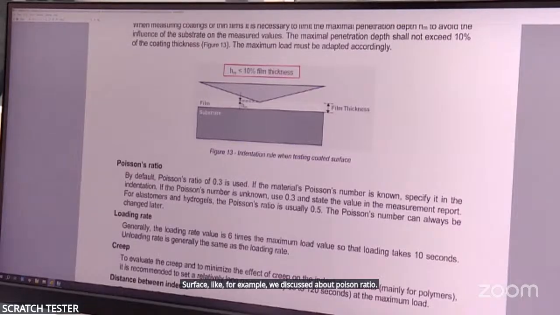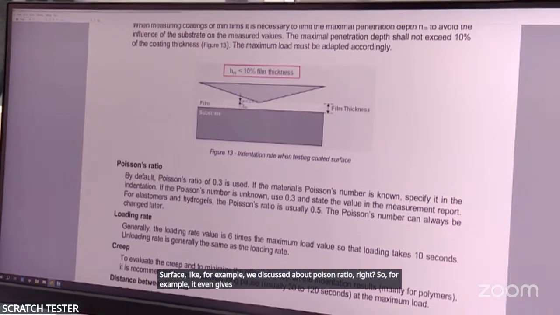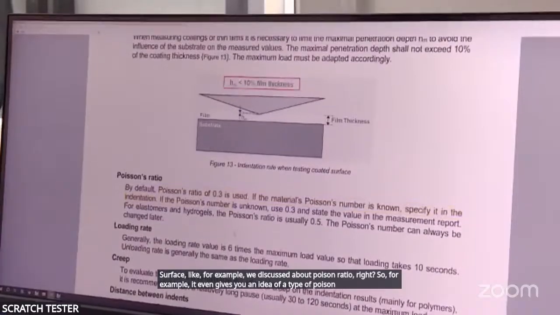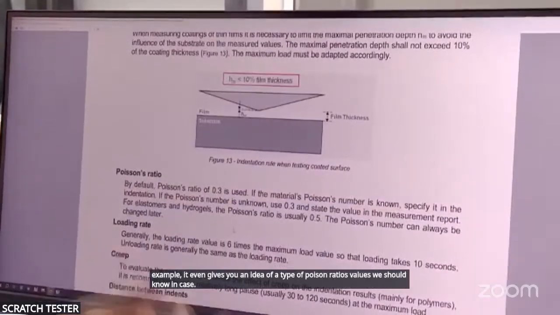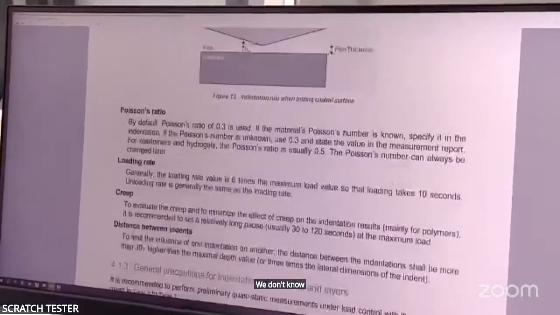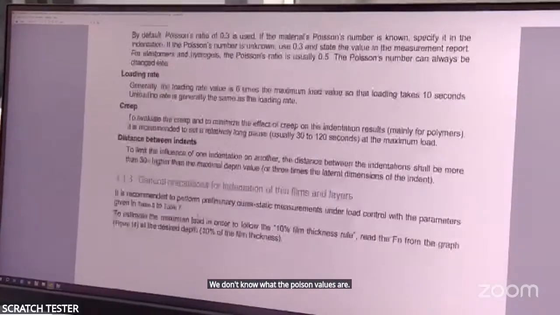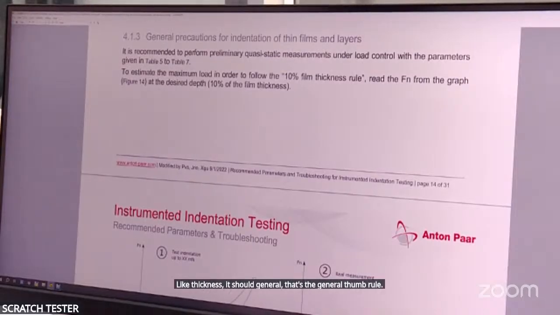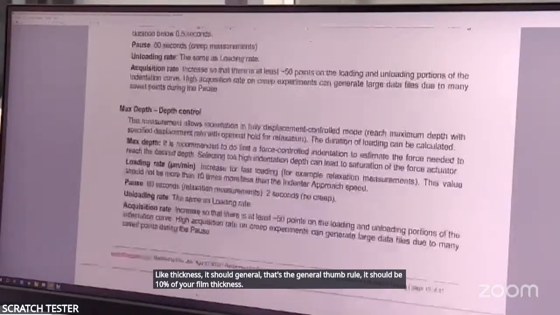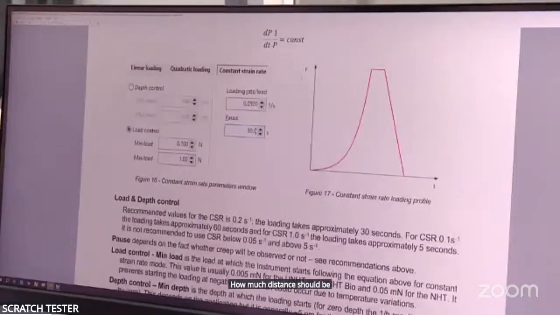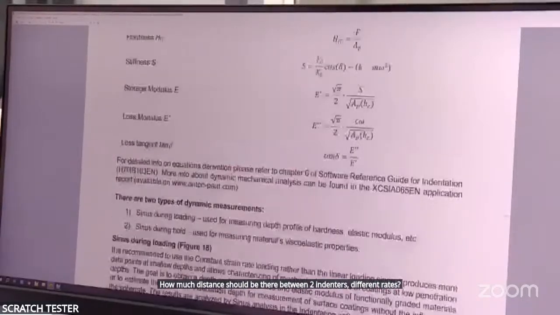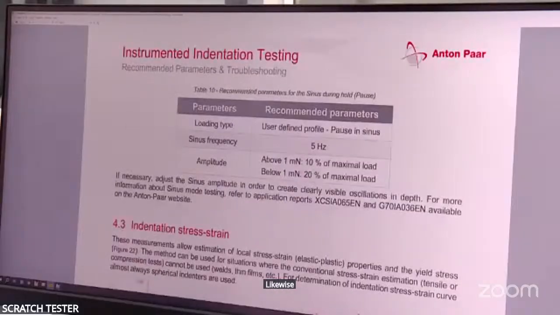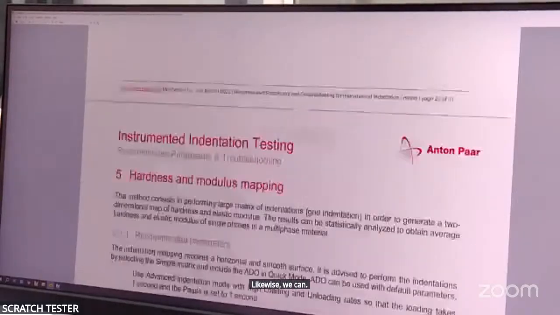For example, it even gives you an idea what type of Poisson ratio values we should use in case we don't know what the Poisson values are. Same for thickness, the general thumb rule is it should be 10% of your film thickness. How much distance should be there between two indenters, different rates. Likewise, we can go through it.